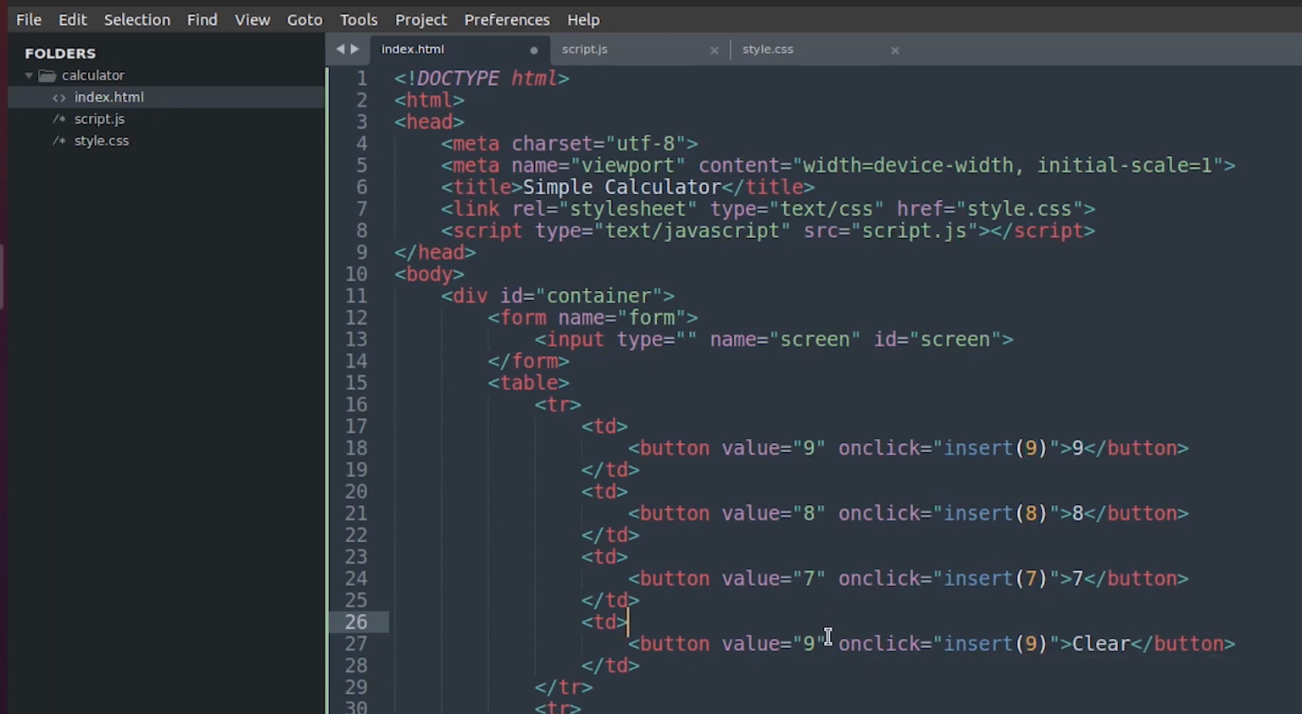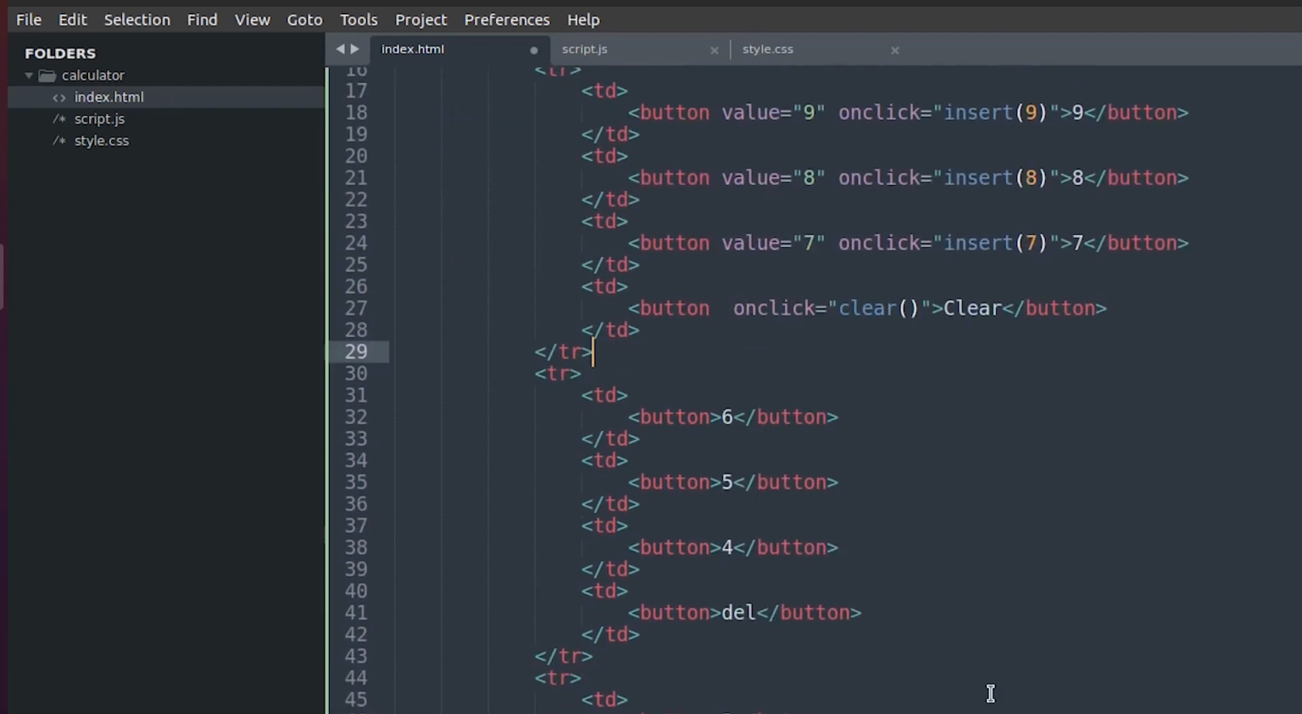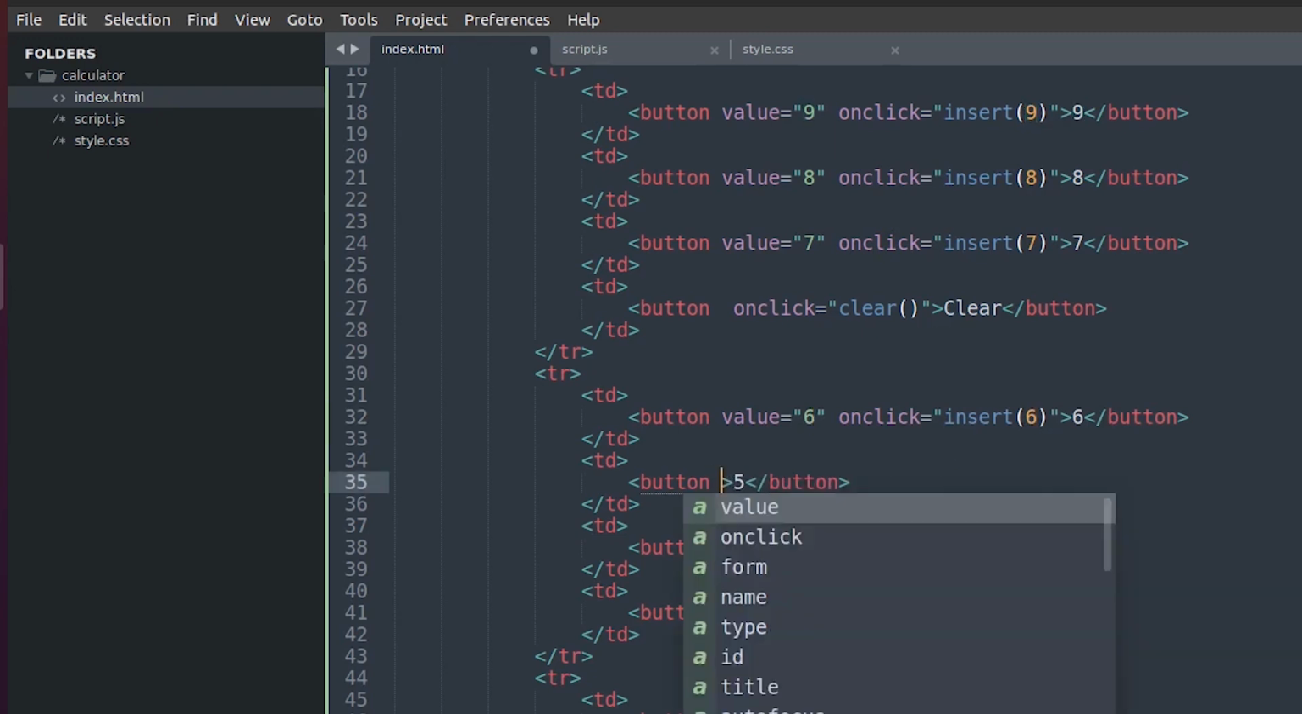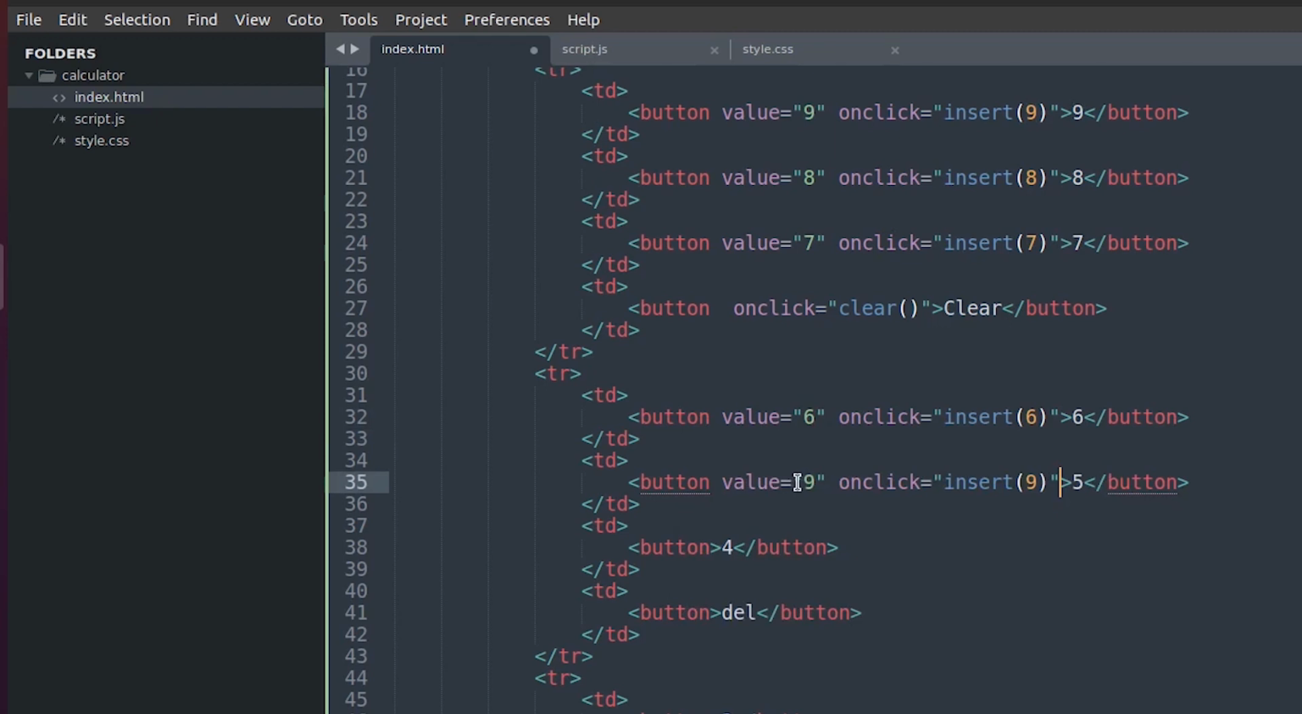For the clear, we are not going to add a value. We are just going to add a new function, and we are going to call this clear. Okay, then we repeat the previous process for the rest of the buttons with the numbers. So this is 6. We pass the value 6, and in the insert function we pass 6 as the argument.